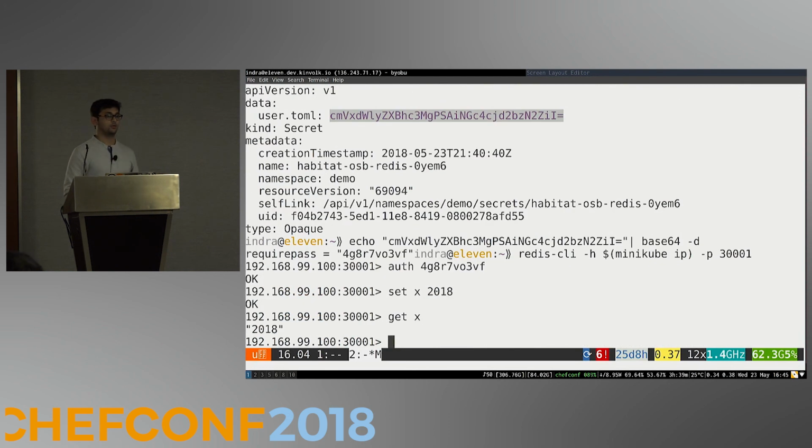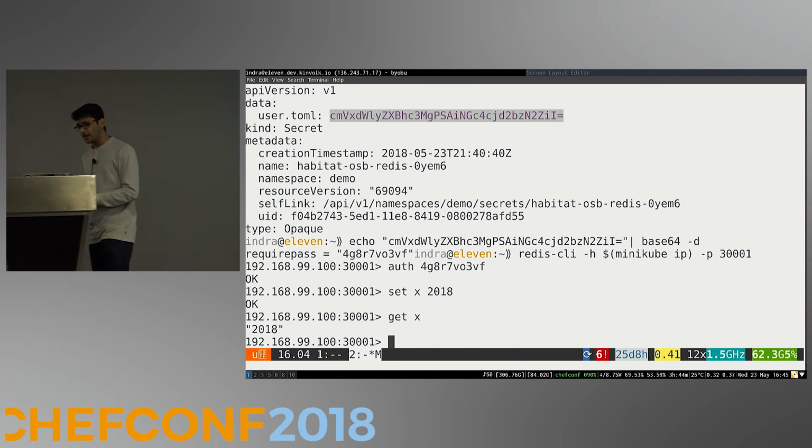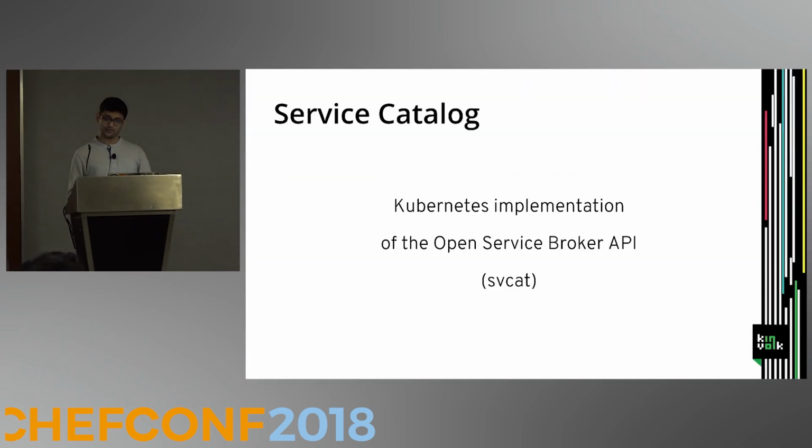Okay, so now what we've done is connected to the Redis pod from outside the cluster, which is what you would be doing in a typical scenario: get the secret information out and use it in your application. And that brings us to the much awaited end of this talk.